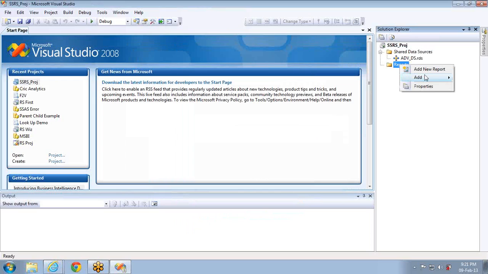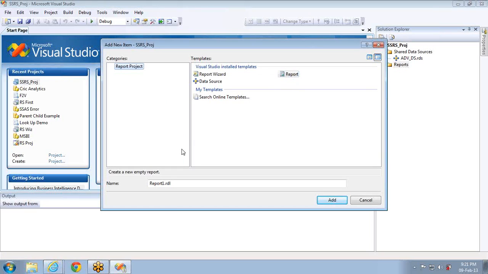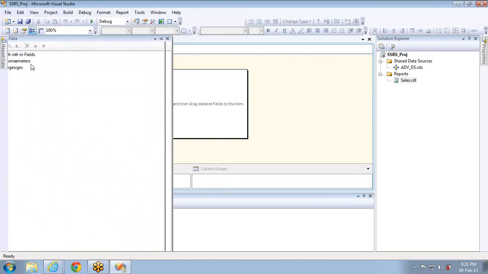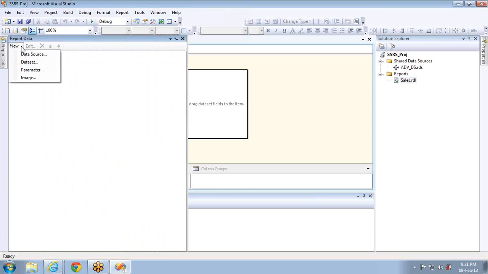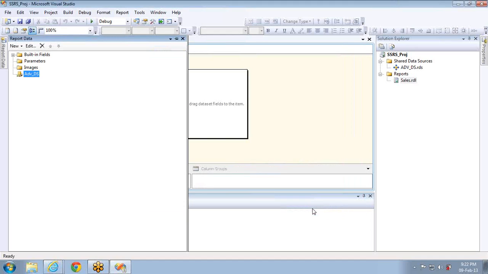Now let me design a report. I'm taking new item. I'm going for a report item. I'll name it sales, and the first thing I have to do is set the data source. So I'll name it ADV underscore DS, and I'll take the shared data source which I've created there, and the data source is set.